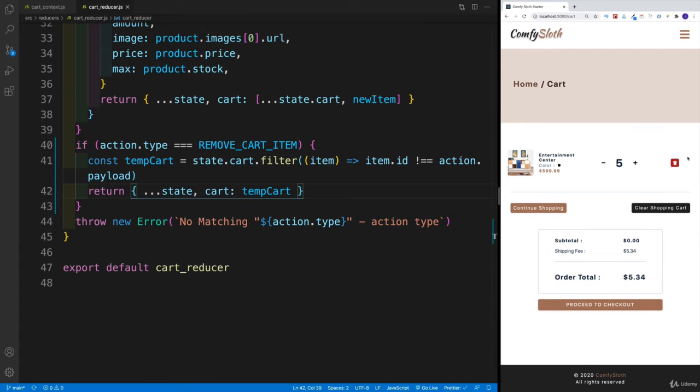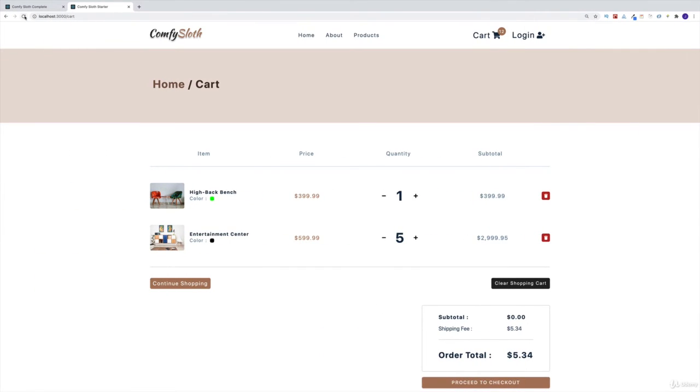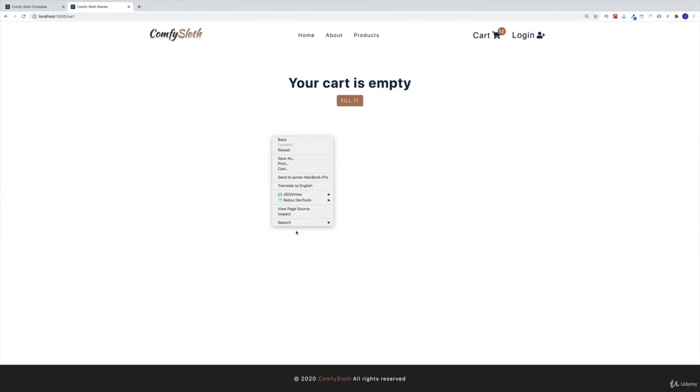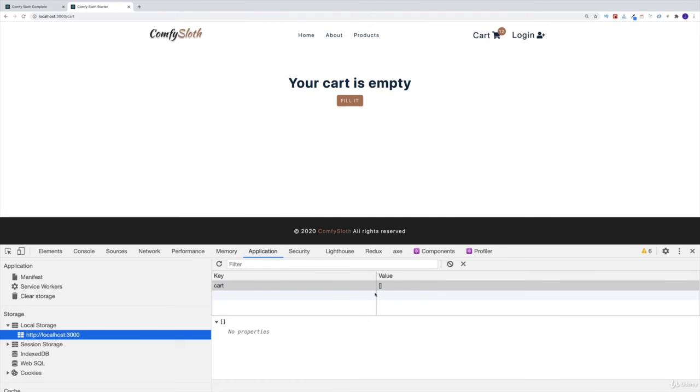Now, of course, we can remove the items. And once I remove the second one, there it is. Now we have your cart is empty. Why? Because in the cart page, we handle that. We say if the cart is empty, then this is what we're returning. And we should also be able to see once we refresh in the local storage that our cart value is empty here as well. Because remember, we run that dispatch, correct?